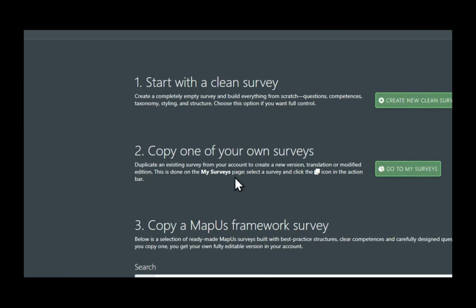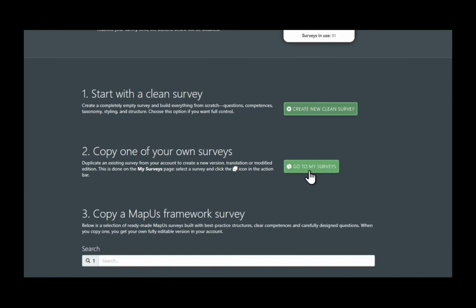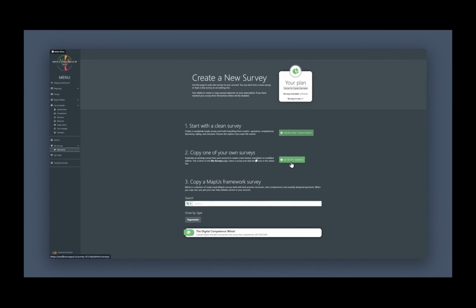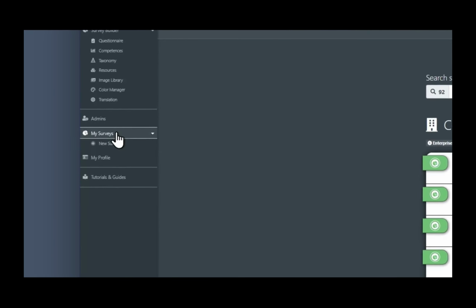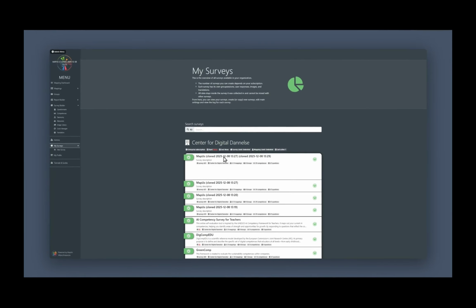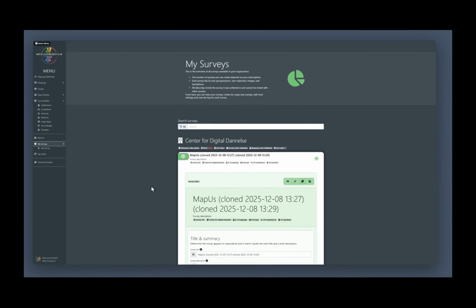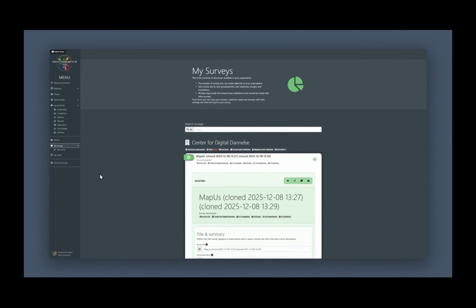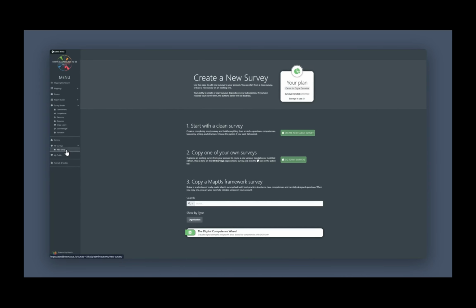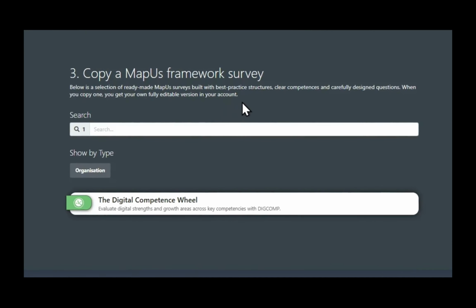You can also copy one of your existing surveys on the platform. This can be used if you only need to make small changes, or perhaps need to translate it into another language. Here you need to click the Go to My Surveys button to go to the overview of all your surveys. Here you can also click My Surveys in the menu to go to the same place. Under My Surveys, you can select one of your surveys to open and click this button to copy the survey. We also discuss My Surveys in a separate video, which can also be found on the MapUs tutorial page or on YouTube in the info box.